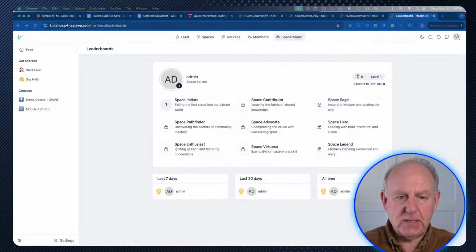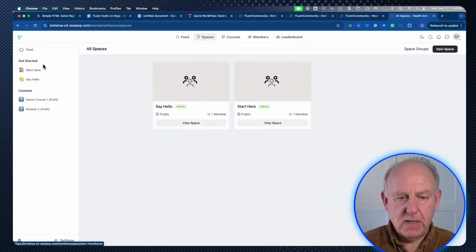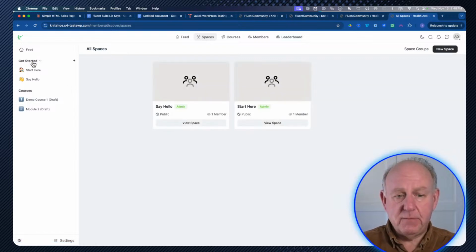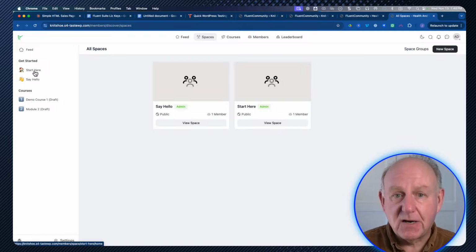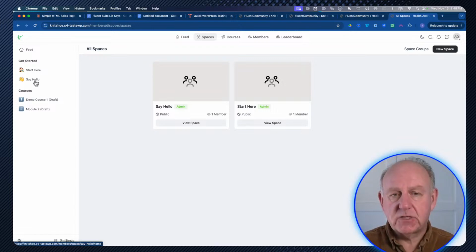Okay, so what I'm going to do is, again, I think at the start I mentioned what I did with ChatGPT to come up with the community-based spaces. On the left-hand side, the two that it gave me by default was a group called Get Started, and there are 2 spaces in there. One is Start Here, and the other one is Say Hello. In Start Here, you might want to set out the purpose of the site, the goals and the values. Do you want to put in a video that shows people how to use the site? You might even use Start Here as a course where people can watch videos introducing them.